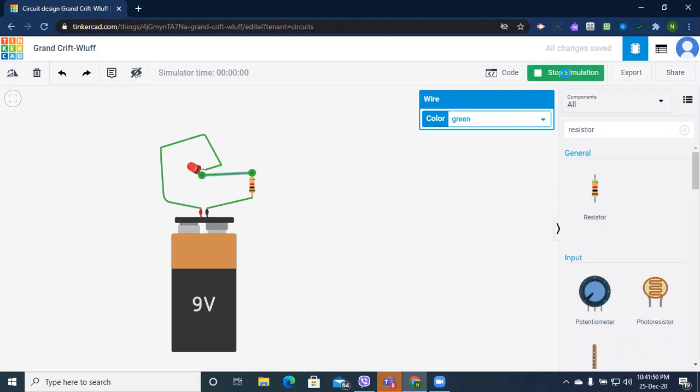Now what happens? Look, it is glowing very properly. So you can do like this. You can create simple circuits and then enjoy your science experiments. You can explore more with the help of Tinkercad. Keep on exploring and enjoying.